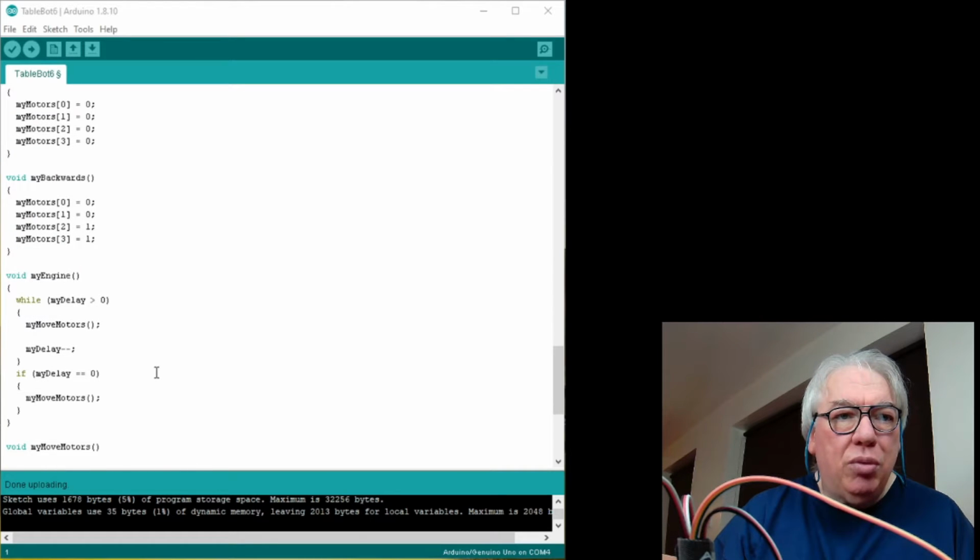Then right at the bottom I've created a little engine, and what that does is it says if the delay is greater than nothing, in other words, you're saying I want you to perform this command for X number of rotations, then it calls myMotors, which is again a new one I have to show you, and then subtracts 1 off the delay.